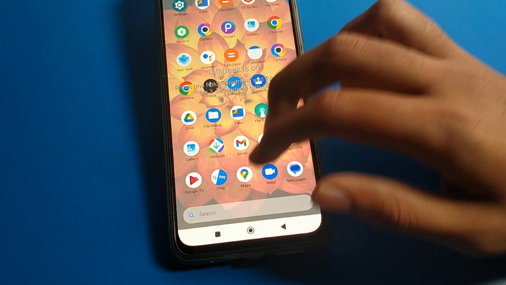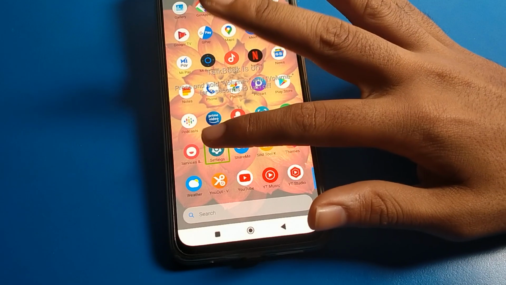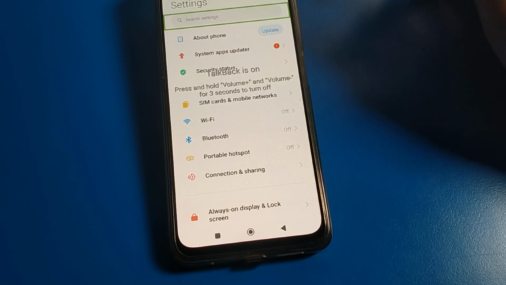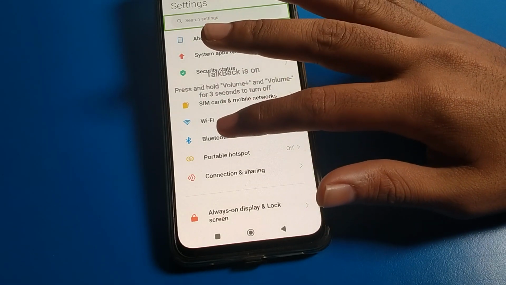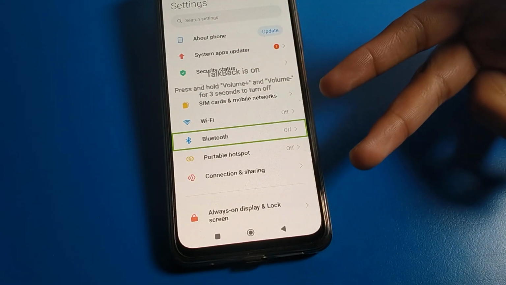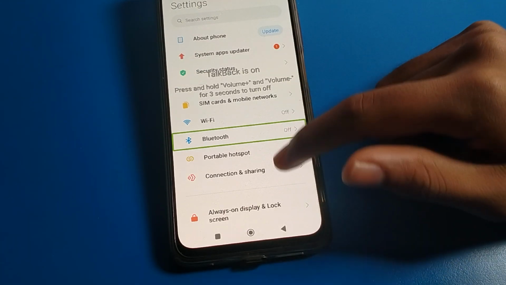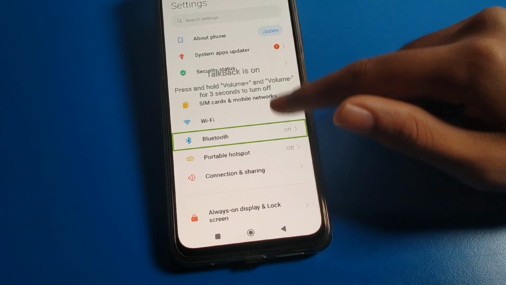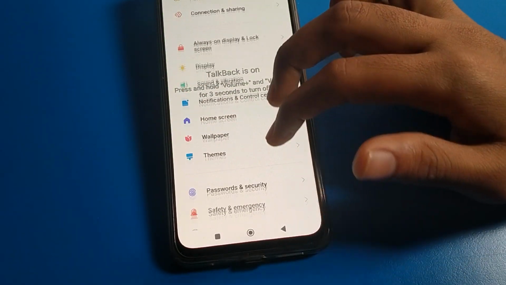Again use two fingers and click on phone settings, double tap on phone settings, and click on Bluetooth, or any setting you can click here. So I will click on Bluetooth setting. Friends, again use two fingers, because if you use one finger you cannot use your Poco phone screen. So use two fingers and scroll it.